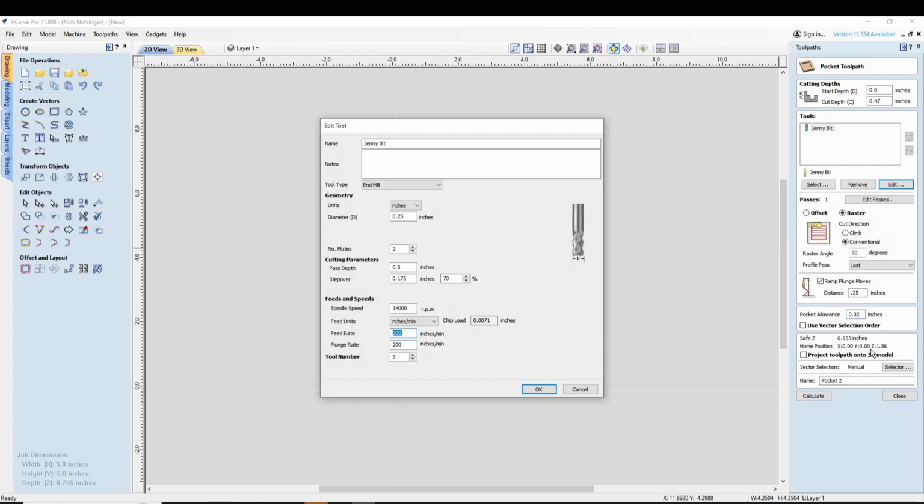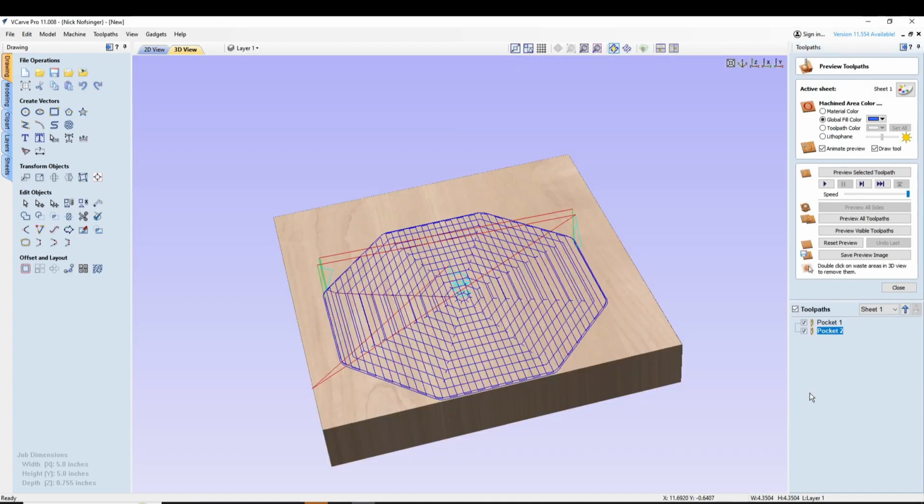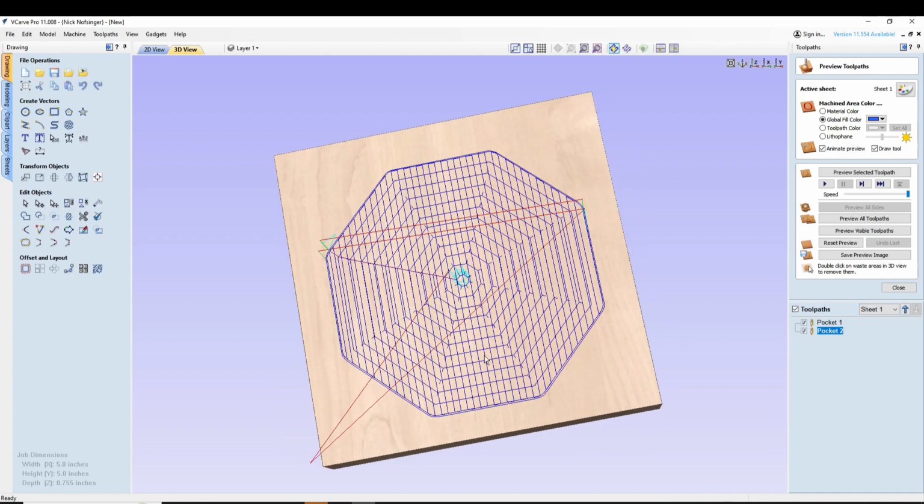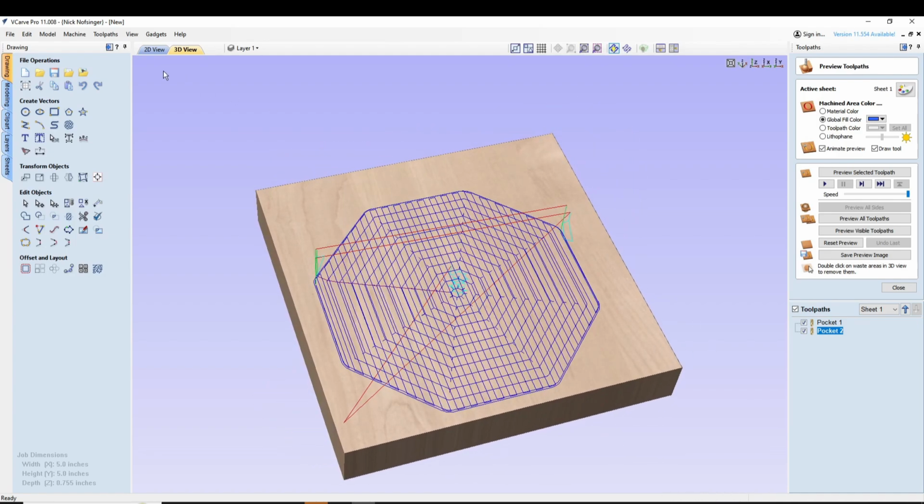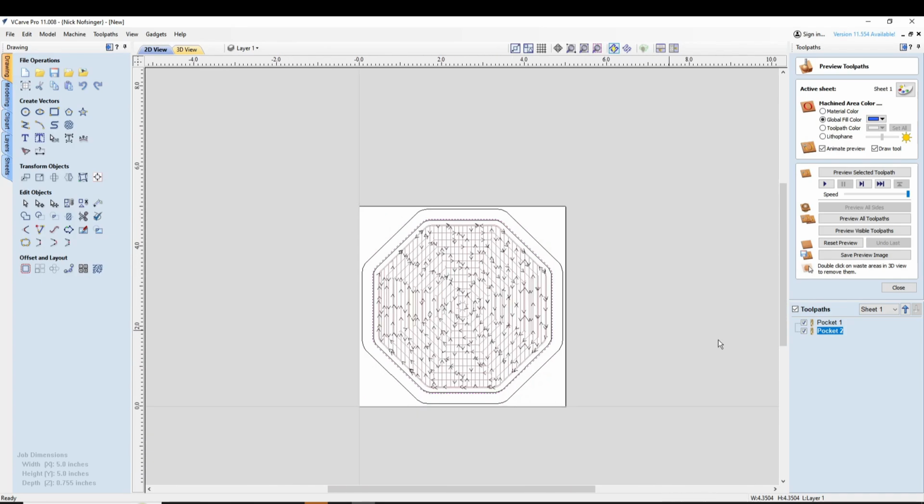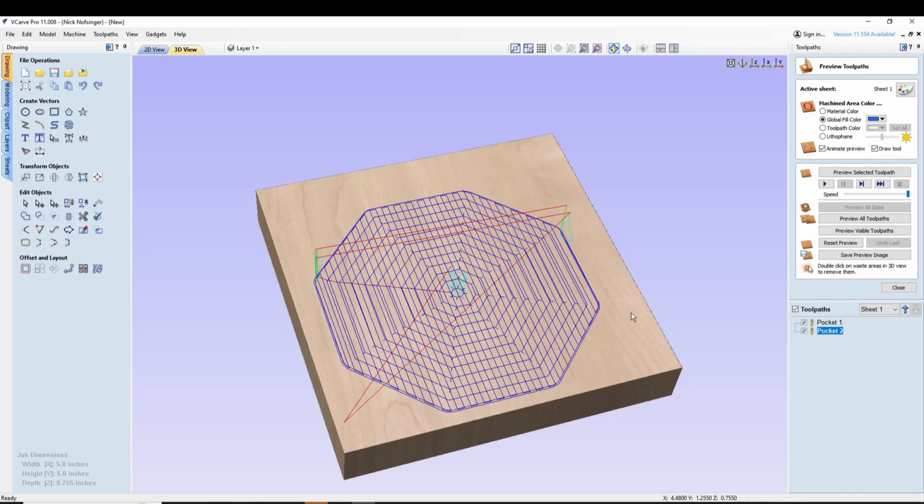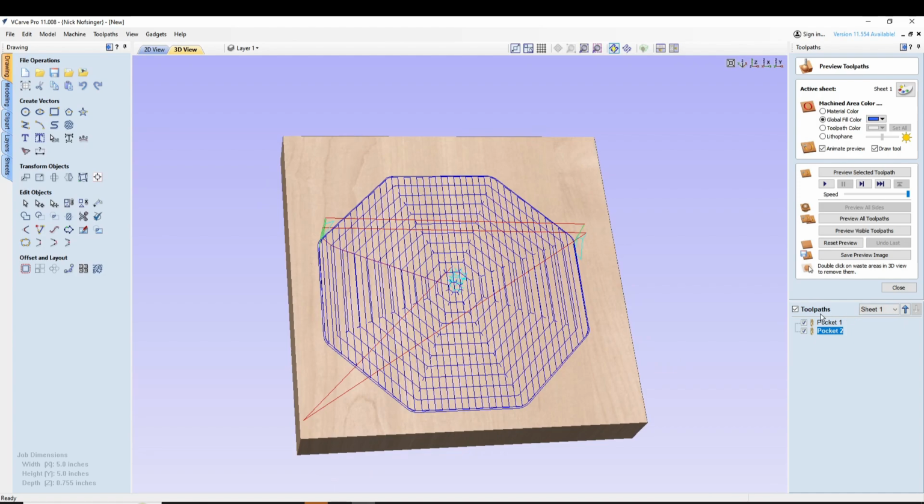This is the finishing toolpath. I want to do 150 inches per minute on this. And I want to do a 40% step over, and we'll hit OK and calculate that. So now we have 2 toolpaths here for this. And I need to double check this. Yeah, okay, it's going to work.